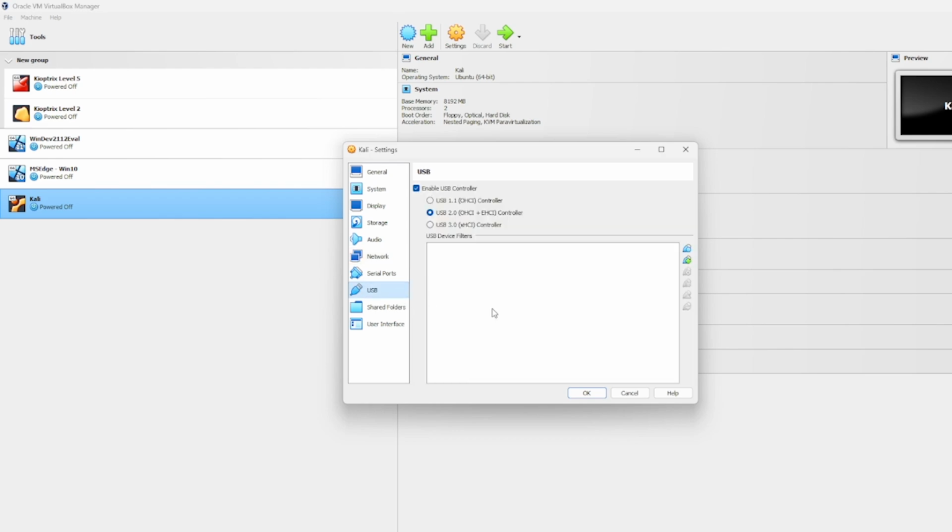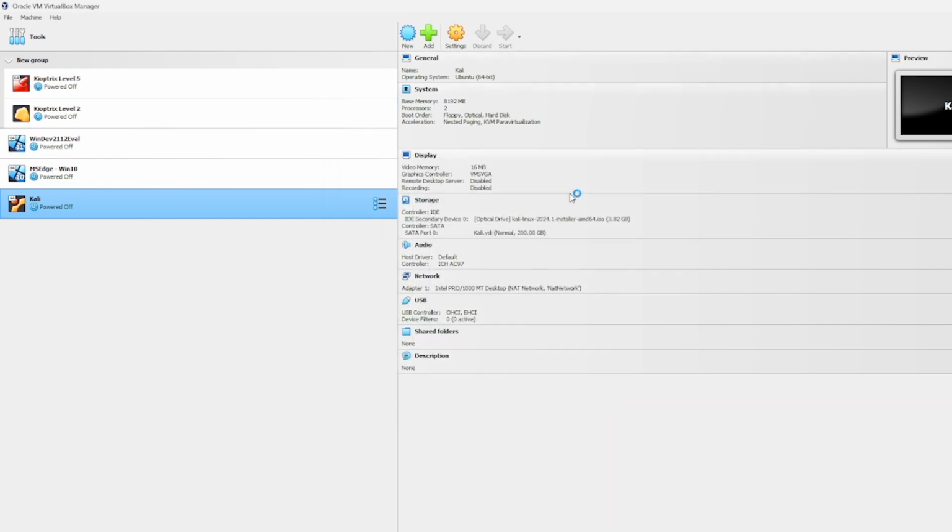And then USB, if this is the first time you've messed around with Oracle VirtualBox, I would just disable USB. If you boot up for the first time after everything's set up and it has a black screen, just disable the USB. It should fix your problem. Once I'm done with that, I'm going to hit OK, and then I'm going to start the machine up.